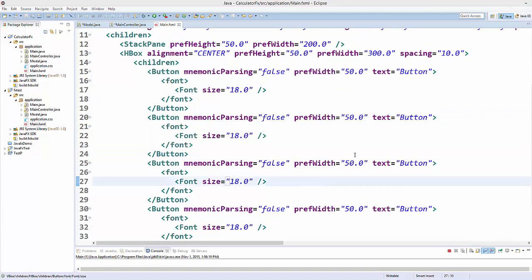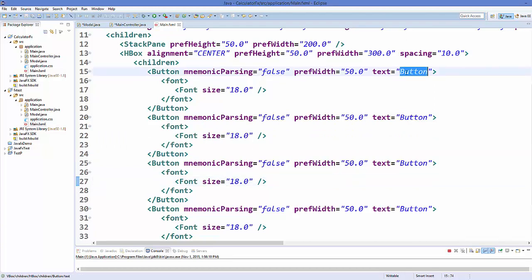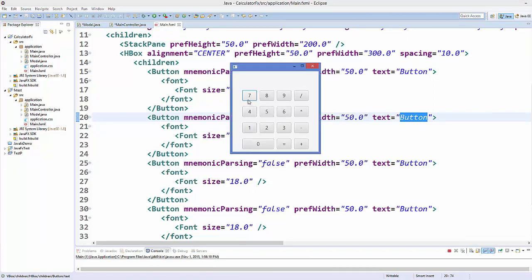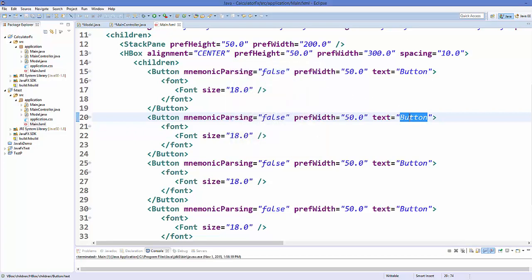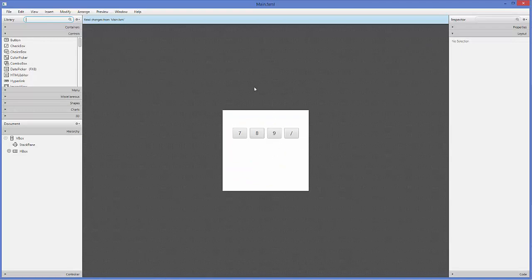Okay, now let's give some text to these buttons. So right now the text on these buttons is the default text, which is button. So this is our first row of numbers. So we can give these text to these buttons: 7, 8, 9, and this divide symbol. Okay, so just give it 7, 8, 9 and /. Okay, and save it and go to your Fxml file, and you can see the text is set here.